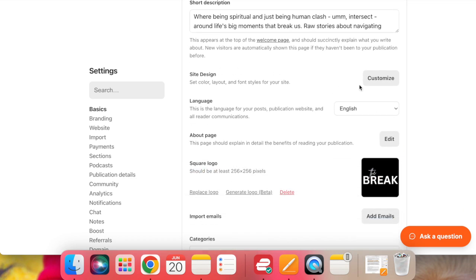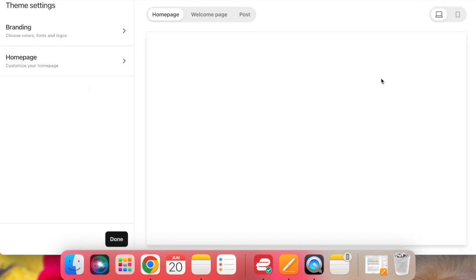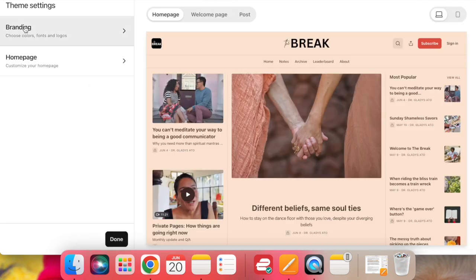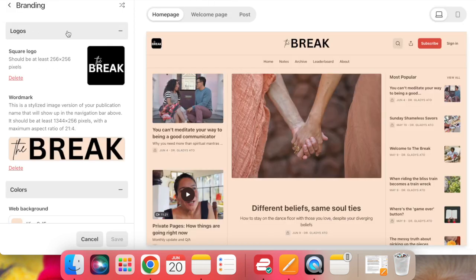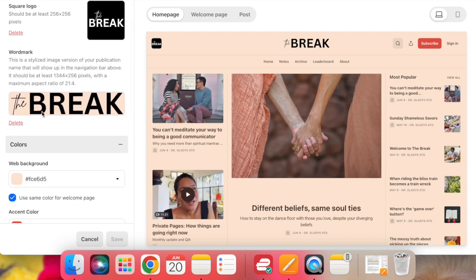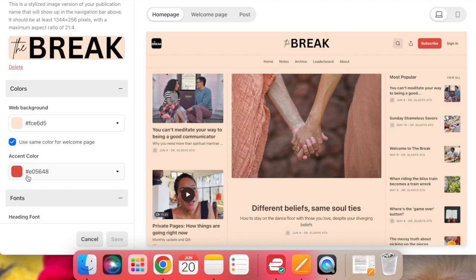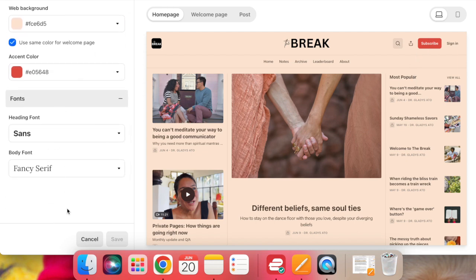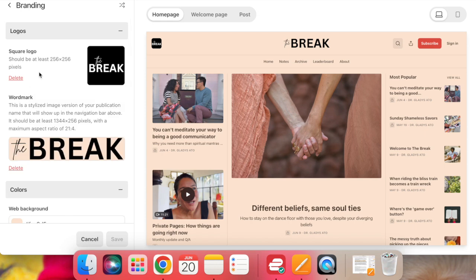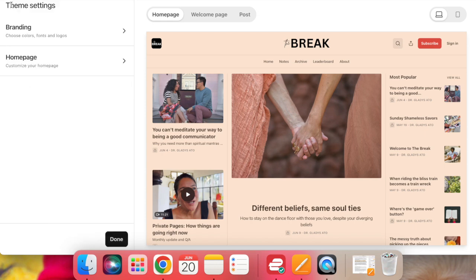And then site design is where you'll be able to click the customize link. And that is where you can start to do the branding, where you upload your logo. If you want a word mark, the word mark is this banner right here that I have in the middle of my page. You can pick the colors, the accent color for buttons, the fonts you can pick here. Pretty simple because they give you options there.